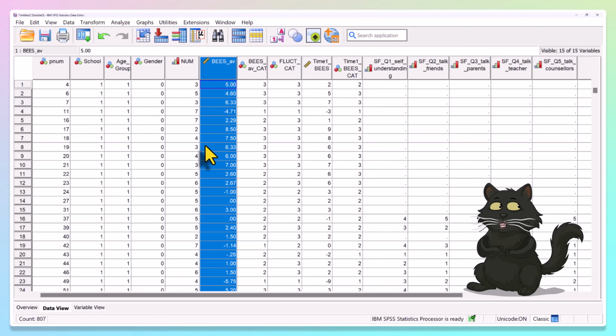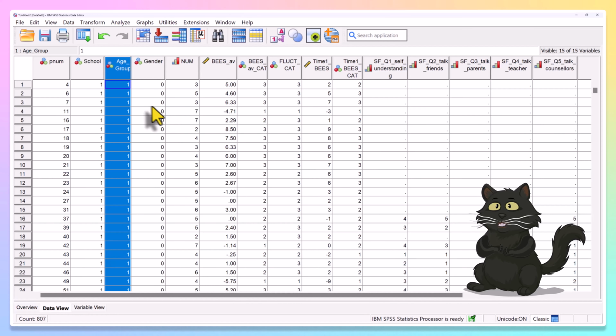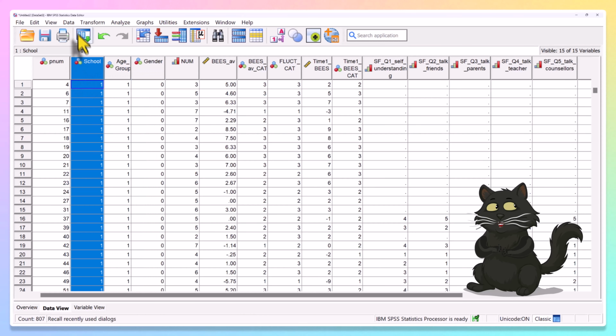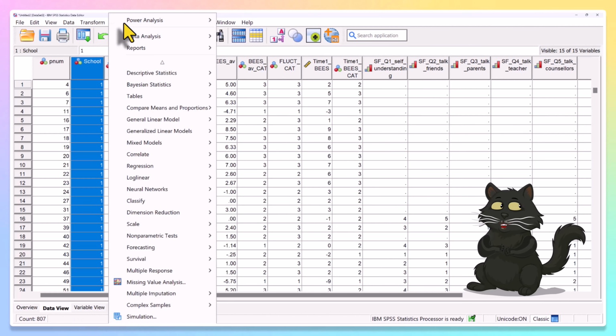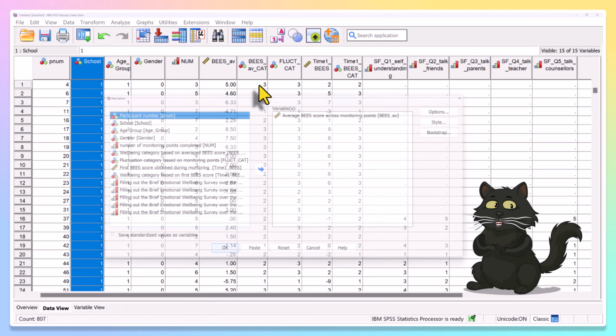Okay, so now you've got the variables and you've got the Variable View that tells you about what the variables are. I'm just going to finish off by showing you a quick way to look at some descriptive statistics, which is a common thing to do. To do that, we can go Analyze, Descriptive Statistics, and then Descriptives.